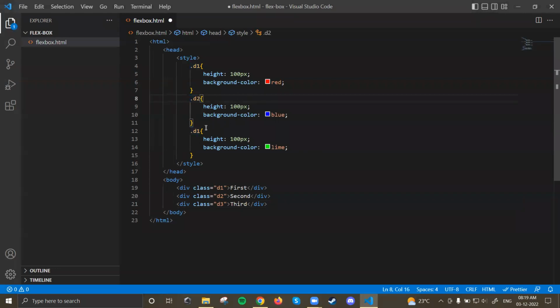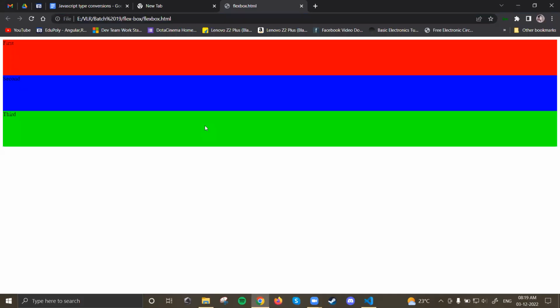So D1, D2, and D3. Okay, so this is how it looks. Can you see the text? First, second, and third is written. So if we don't apply any styles, normally if we create three divs, it will look like this. Why is it looking like this?